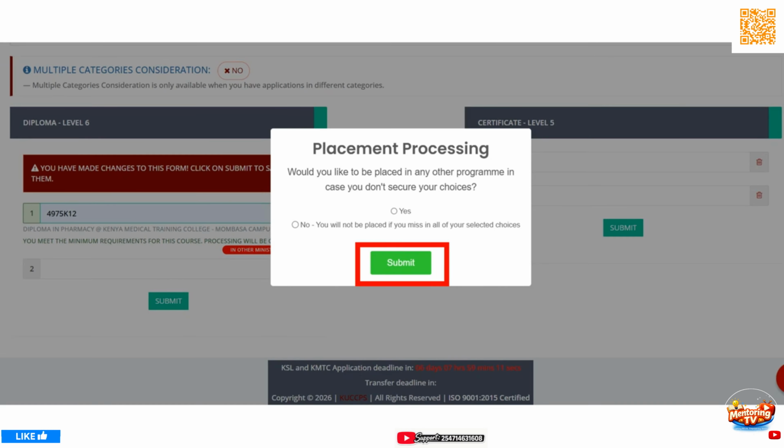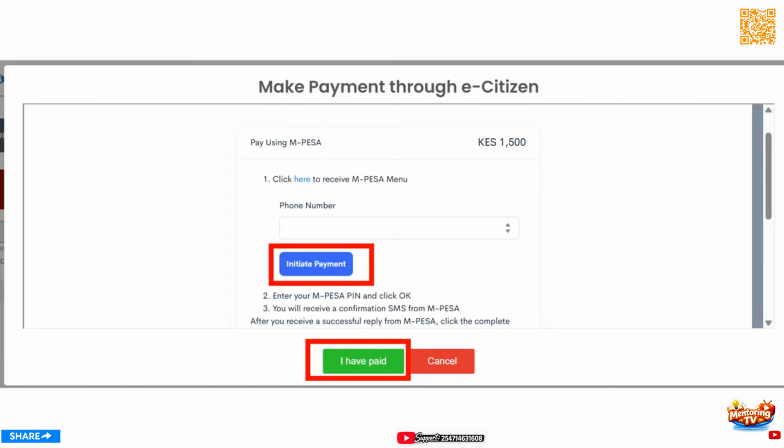Payment process: KUCCPS will ask whether you want to be placed in another course if your preferred choices are full. Choose yes or no, then click Submit. Payment details will appear: student name and application amount, KSh 1500. Select Mpesa. Enter the phone number you want to use for payment.